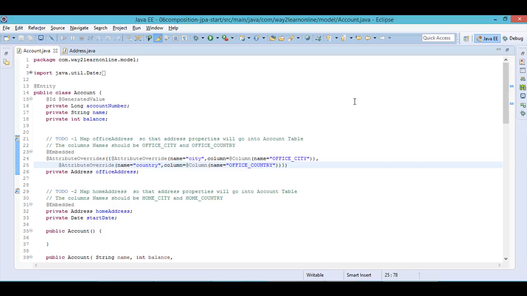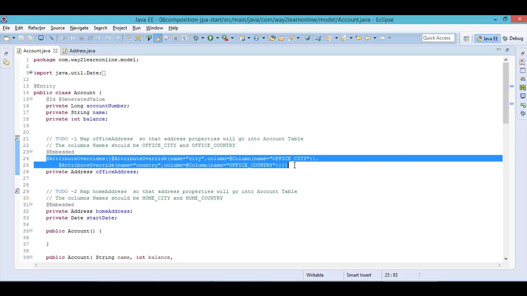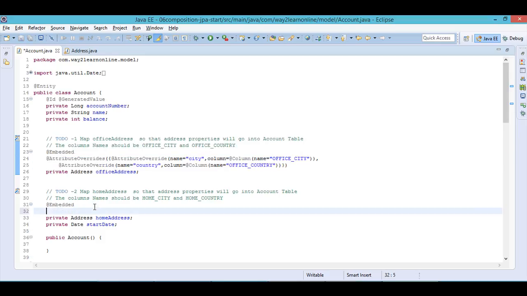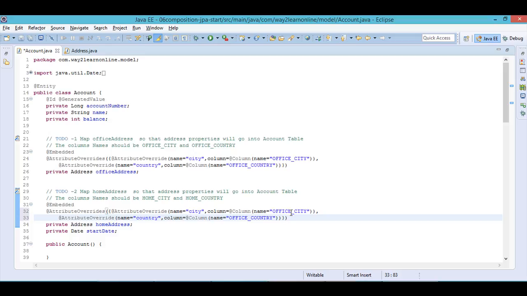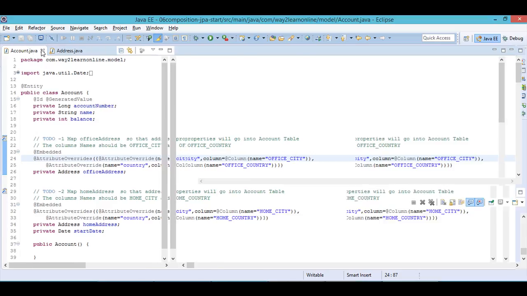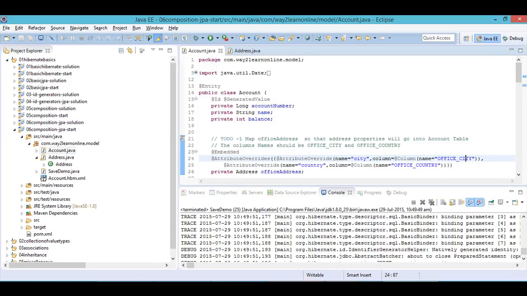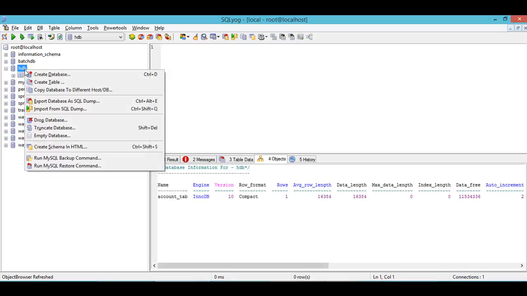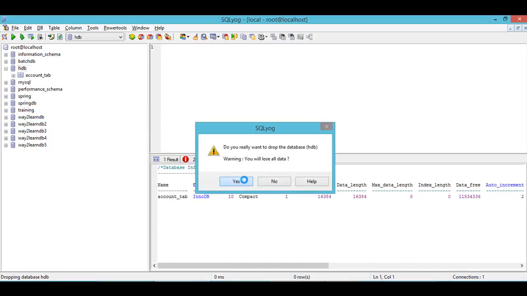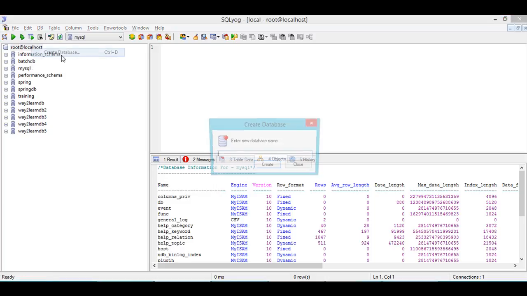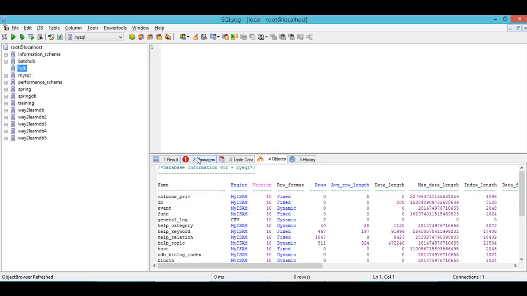So that's it. Now similarly for home address also, I'll copy paste, but here I'll give home_city and here home_country. That's it. Let me now save this and check what happens. Before that, let me drop this database. And I am recreating it.